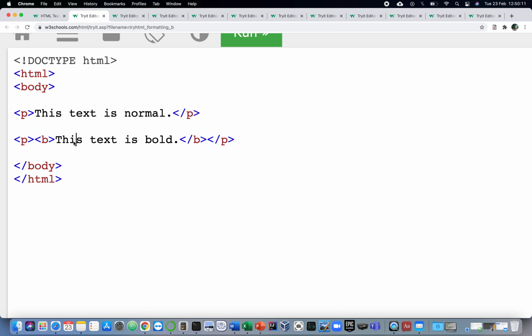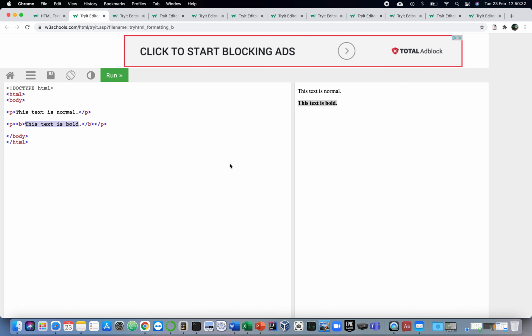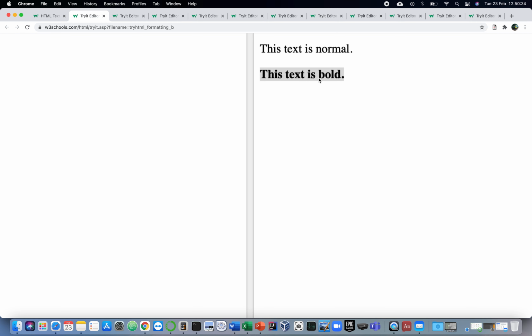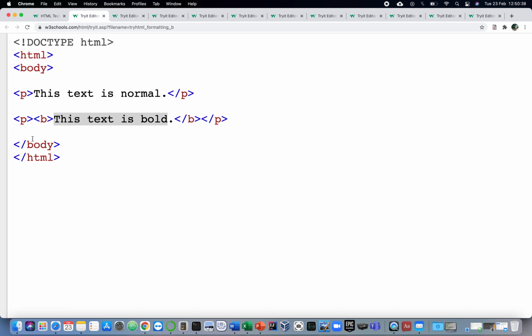But I want to bold this text, which is bold, okay? So when you write this tag, B stands for bold, you start it, and you need to end it before the end of the paragraph. This will impact this text and it will be bold, and you can see that here. So this text is bold. This is the impact of writing this tag, okay?